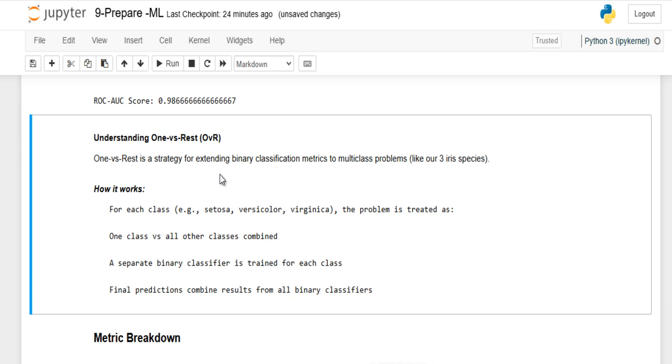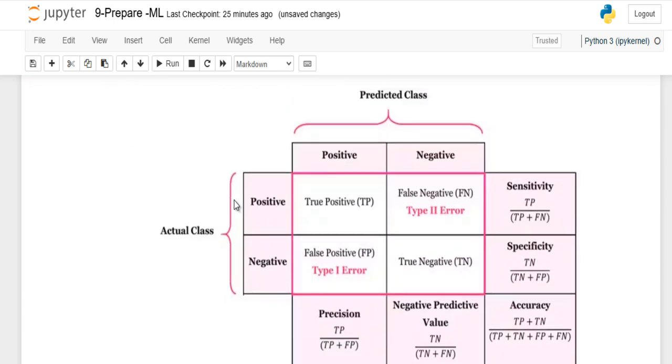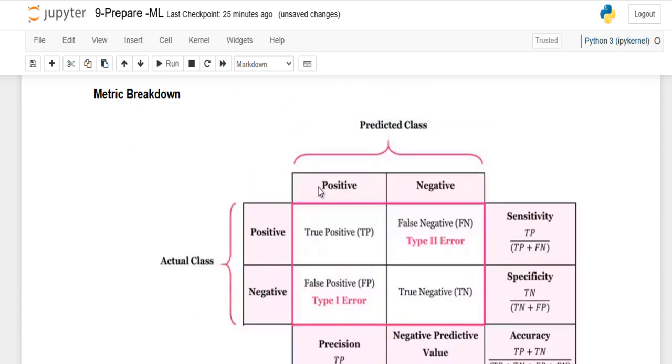A separate binary classifier is trained for each class, and the final prediction combines the results from all the binary classifiers together. So you get the final result. So it's very good in that case. So let's break our metric down and explain a little bit more about it, so you can understand what I'm talking about.